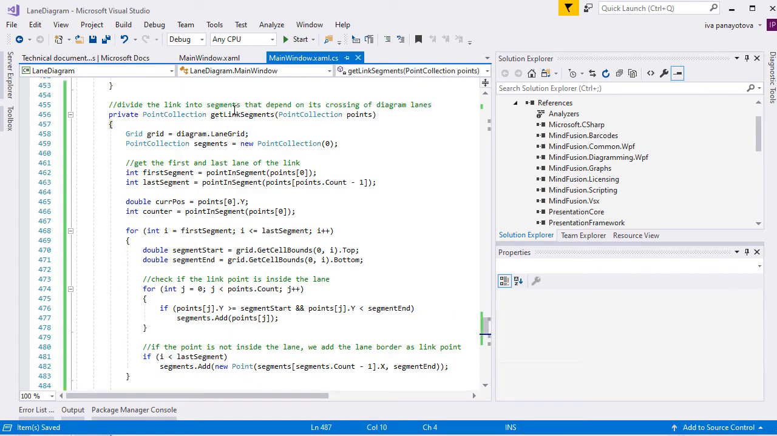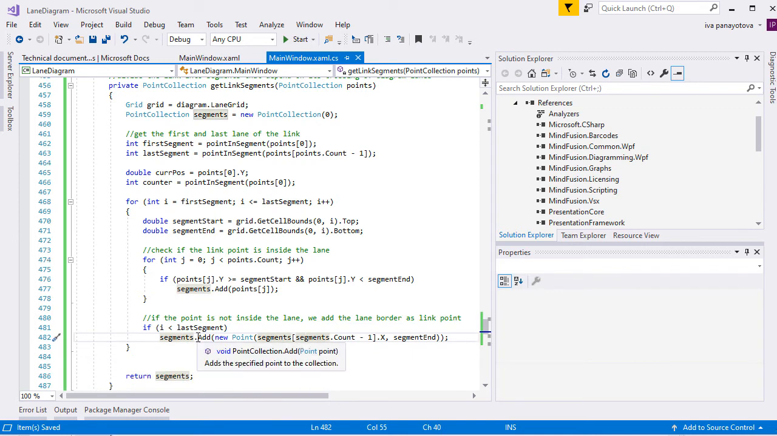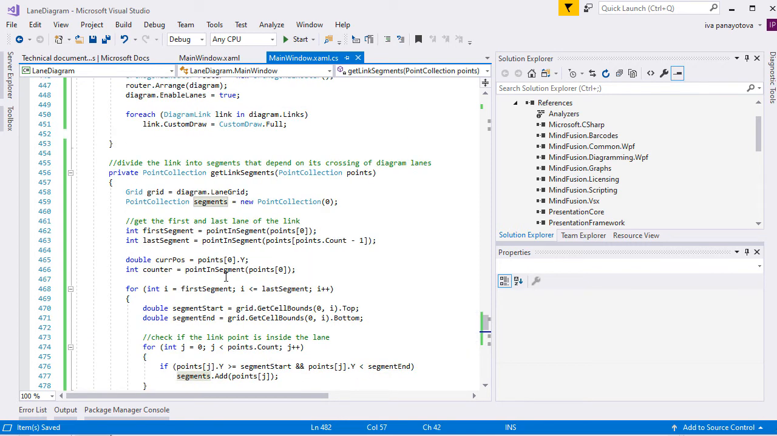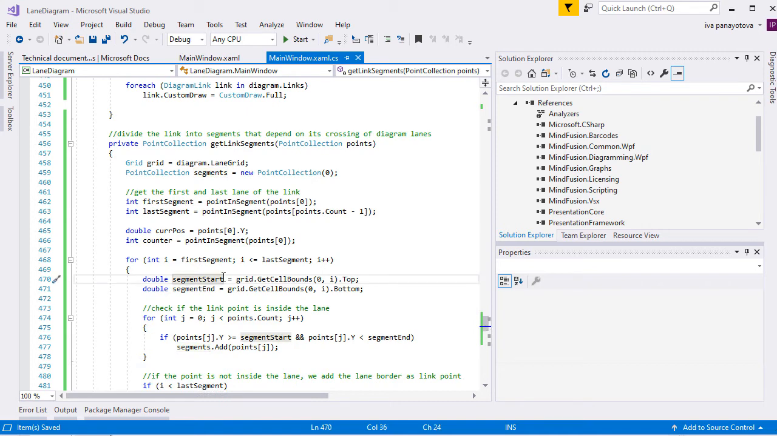Then we add the getLinkSegments method. It receives as an argument the collection with all control points of the link. There is a property that gives us the collection, and we'll look at it later. We check which are the segments where the first and last point of the link are, which means the two lanes between which the link stretches. Then we cycle through all segments between them and check if the consecutive control point of the link is inside a segment. If it is, we add it to the result array. Before we go to the next segment, we add the border point to the segment points. This method actually inserts the points that lay at the border between two segments to the list with control points of the link.